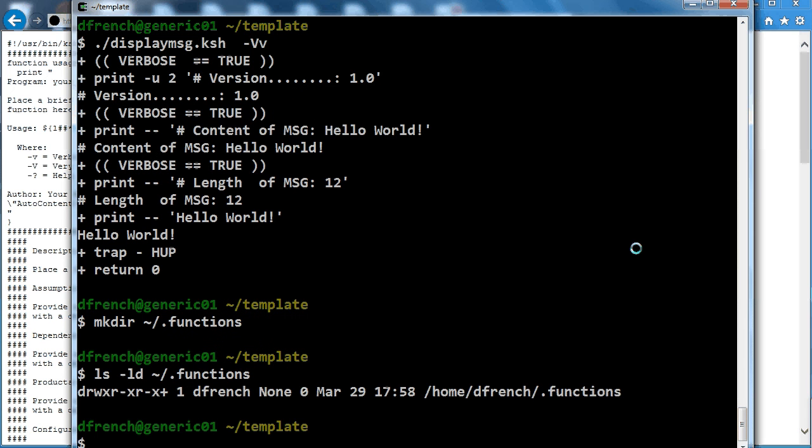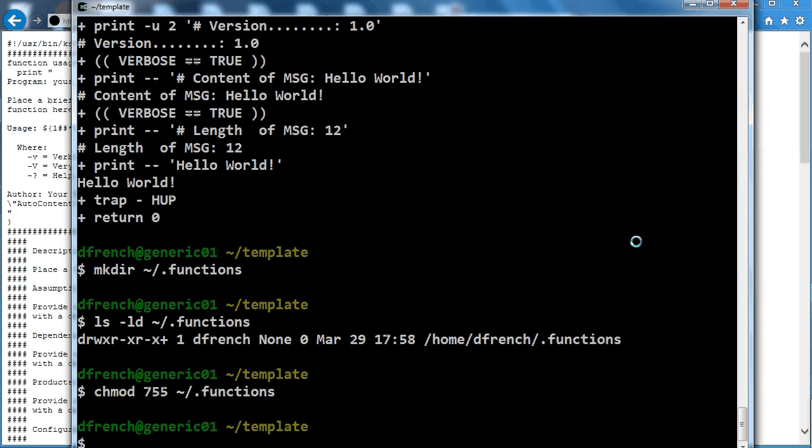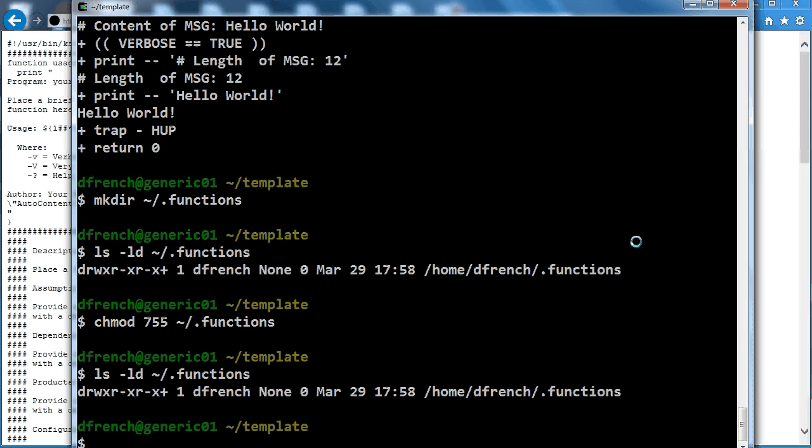So the permissions on that need to be 755, so it's already 755, but I'll go ahead and go through the motions of setting that. We'll say chmod on dot functions. Remember, I started that with a dot, so it is a hidden directory. And so now let's look at that again. Dot functions. Okay, so it's out there, and it is ready to accept shell script functions.